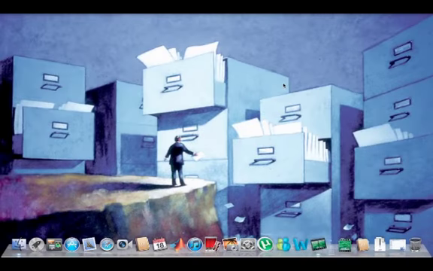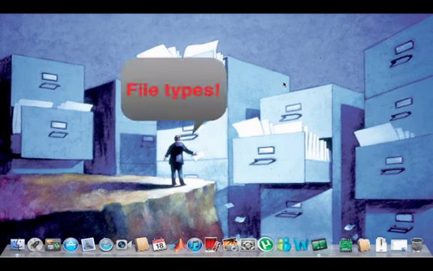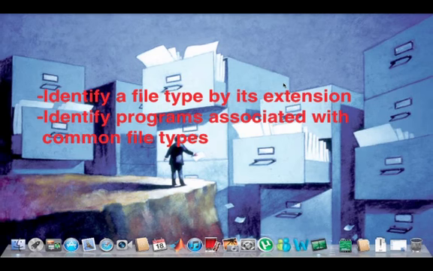Good work completing the first part of the module, discussing directories, paths, and folders. Now that you know how to navigate the directories and folders to get to the files, in this part of the module you can learn a little bit more about the different file types. We'll discuss how to identify a file type by its extension and identify the programs associated with the most common file types.